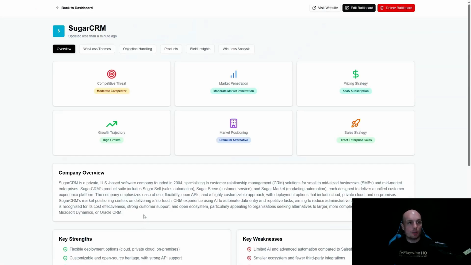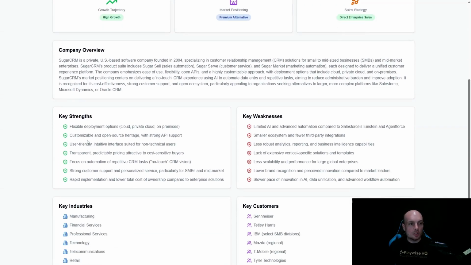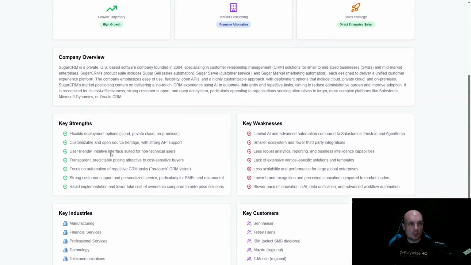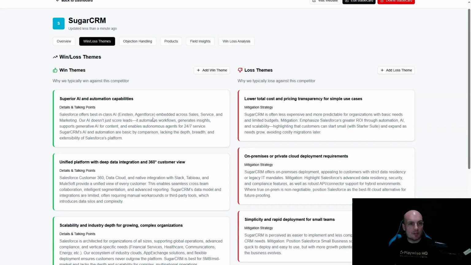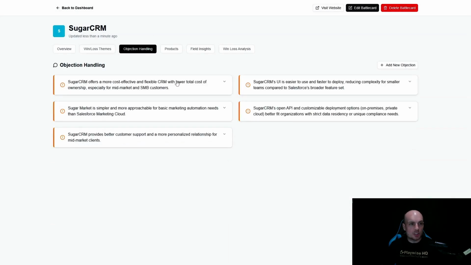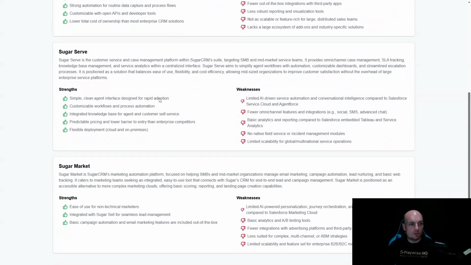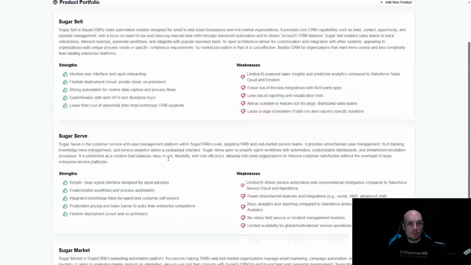And then to view the battle card, we can see that we've got the categorization of SugarCRM based on their competitive threat, market penetration, pricing strategy, growth trajectory, market position, and sales strategy, as well as all of the information that we entered for the company overview, strengths and weaknesses, key industries and customers. Moving over, we have our win-loss themes that we entered, as well as the objection handling questions and responses. We have our 3 products that we added along with their own strengths and weaknesses.